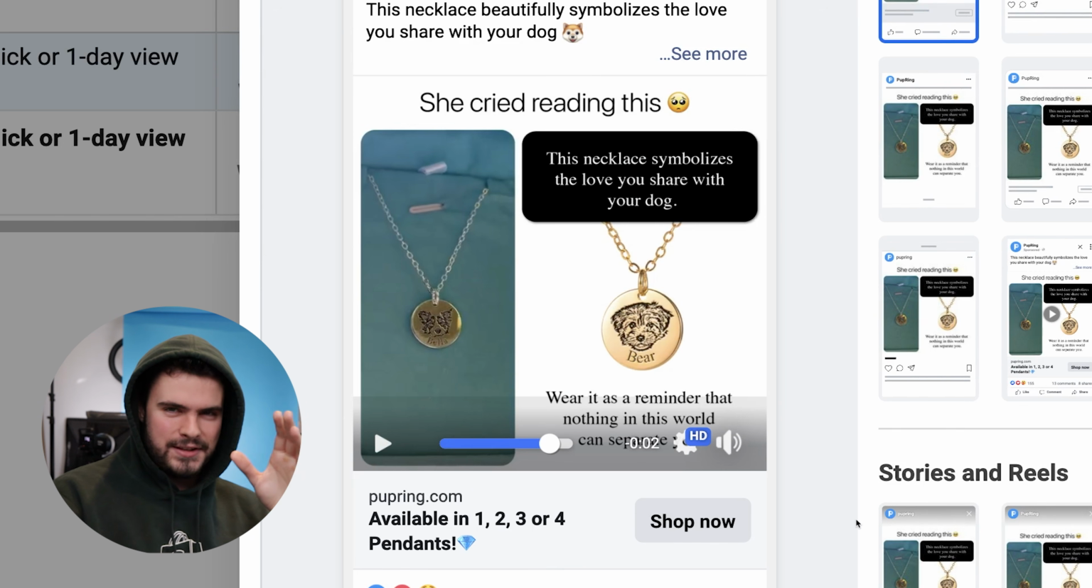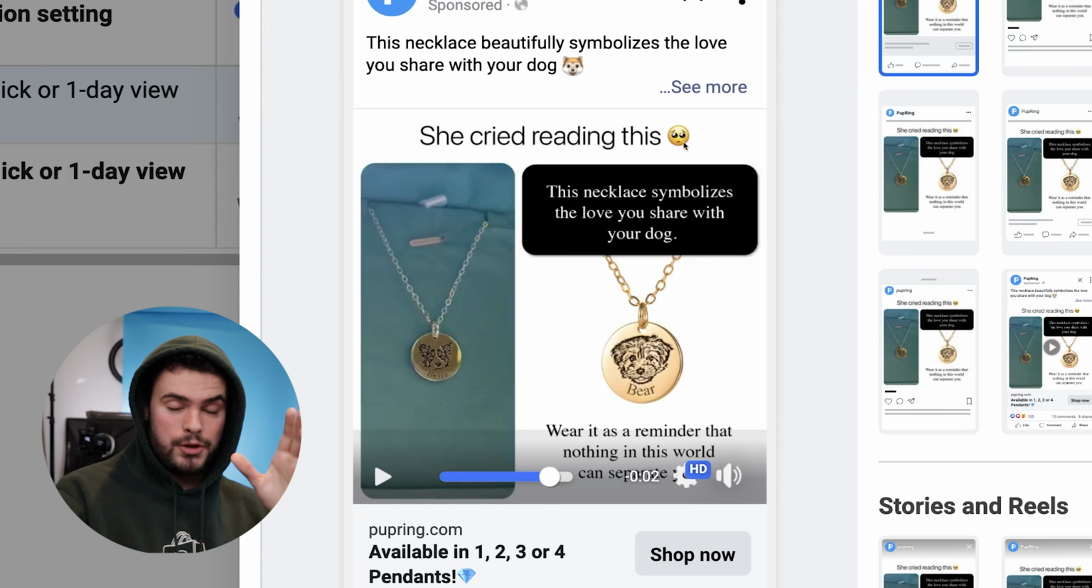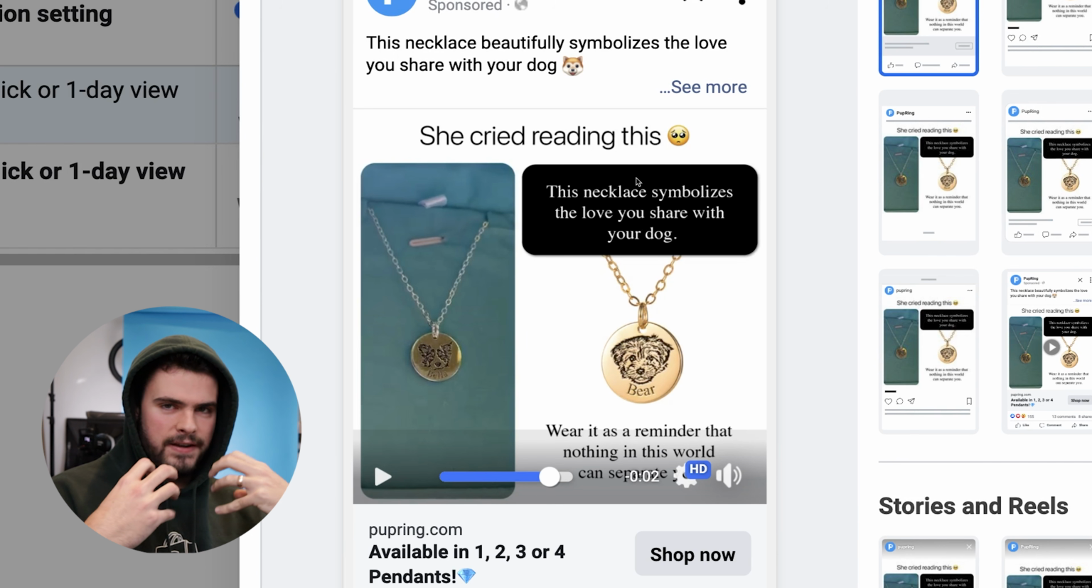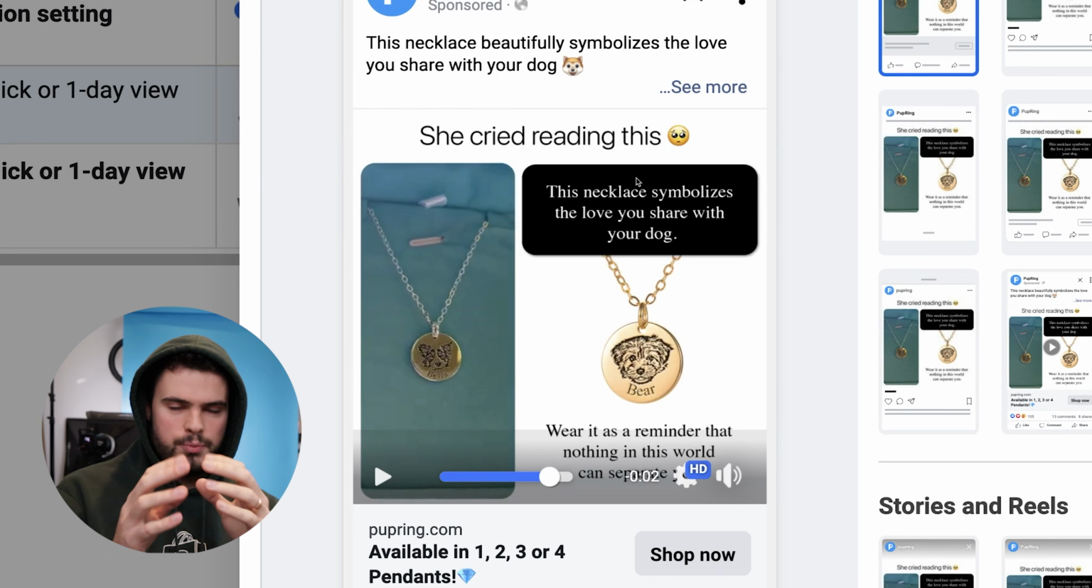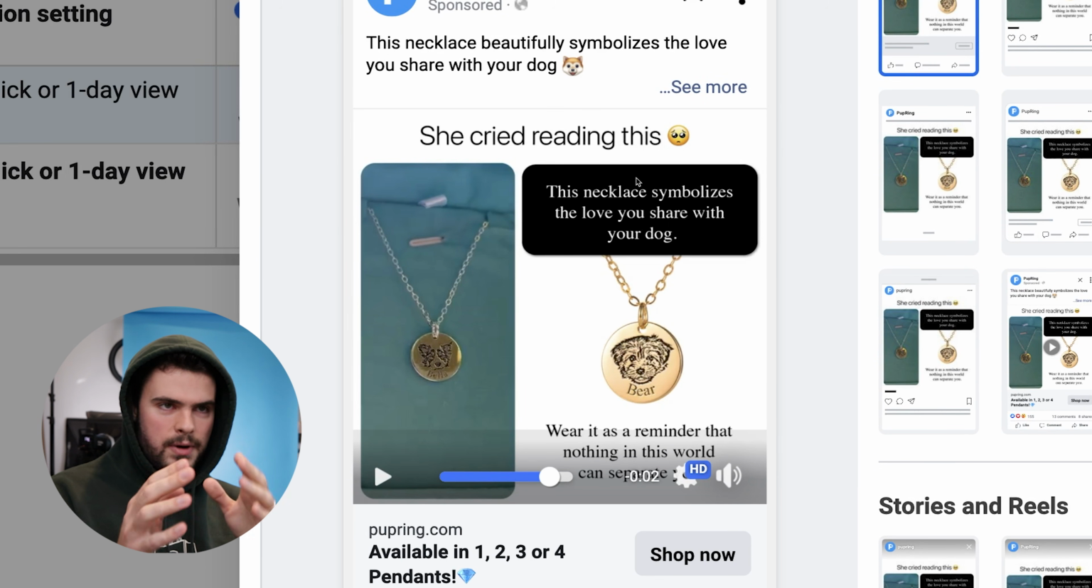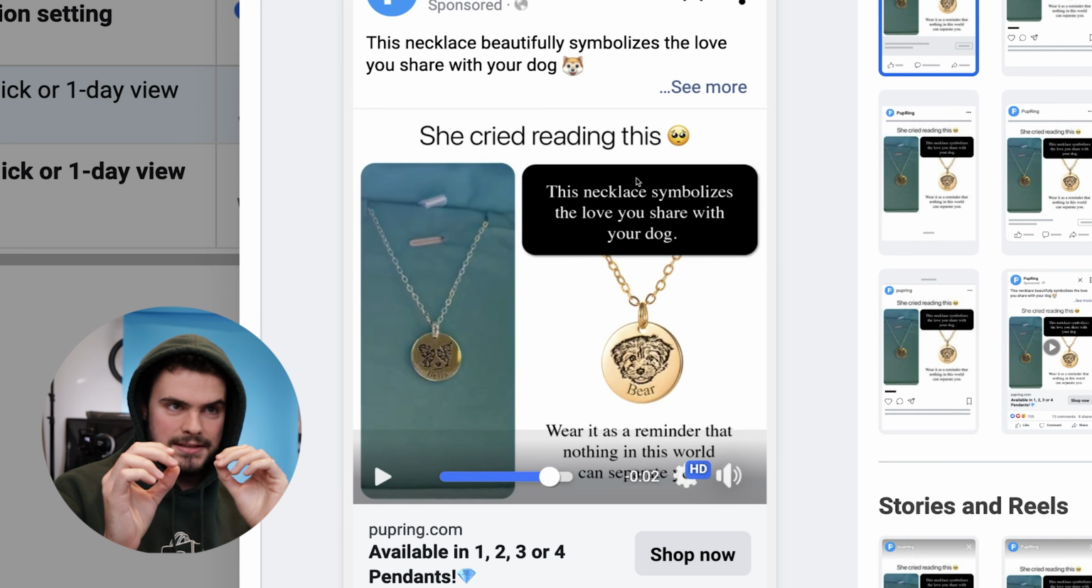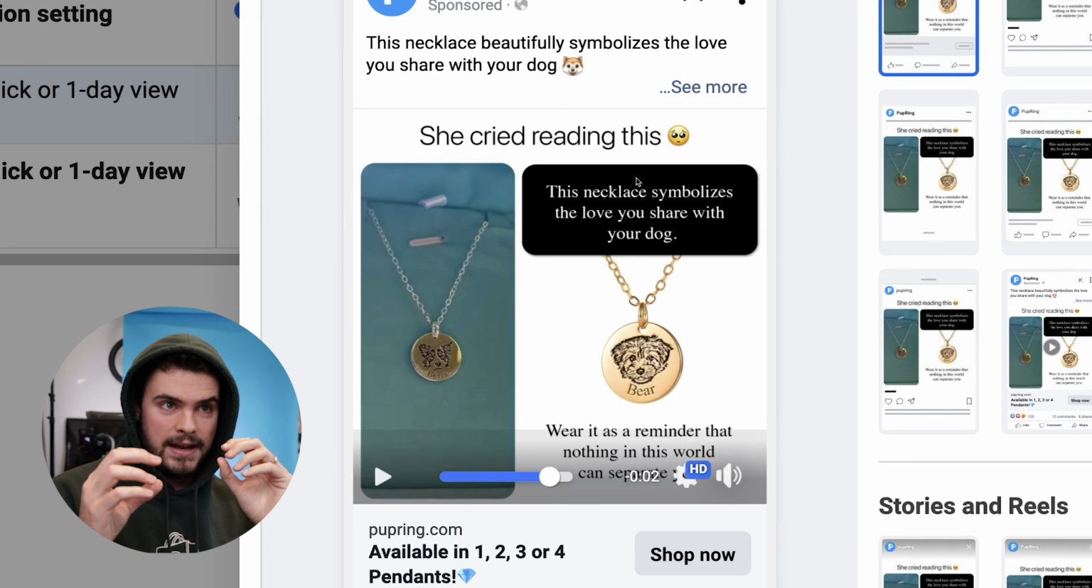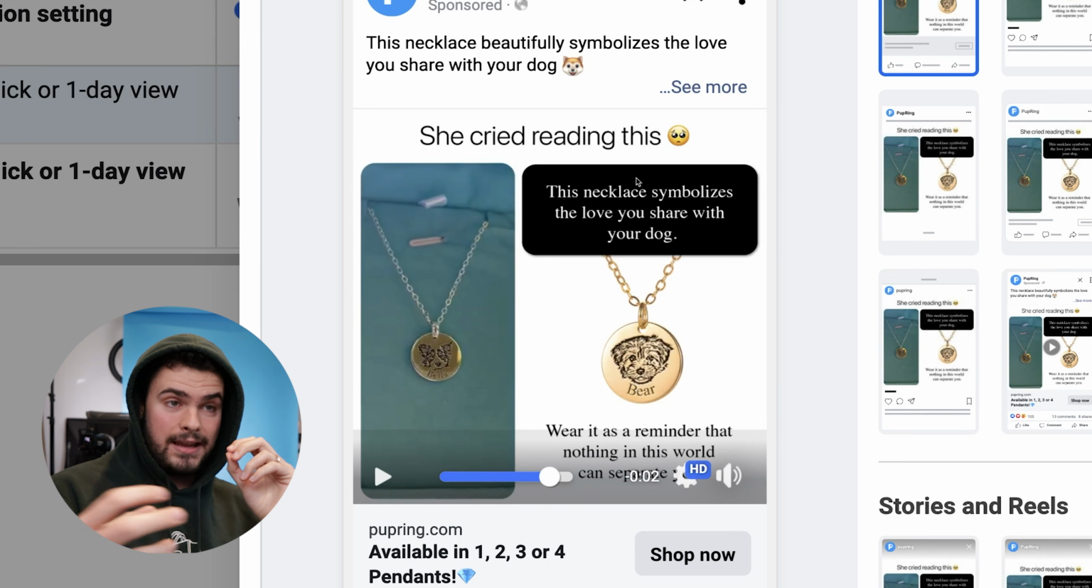Why? Well, let's break it down a little bit. What are we using here? We're using emotion, right? That's something that I have identified works well for my business. This is going to be different business to business, right? This is not going to be the same for your business. But what you need to do as the marketer is identify these winning variables that you can utilize in your business. You need to identify these winning angles that you can implement in your content. So I know here, she cried reading this is a great hook.